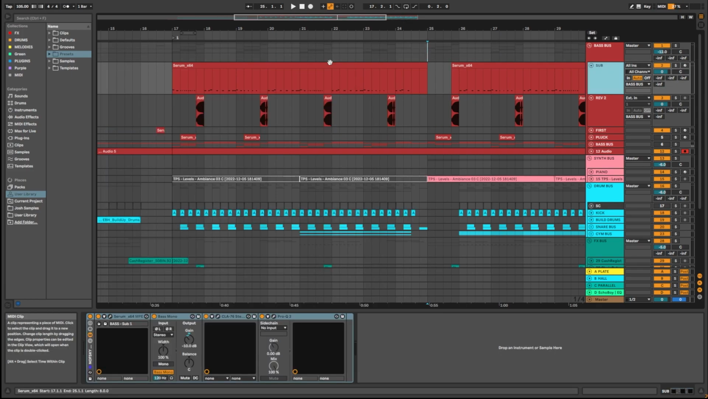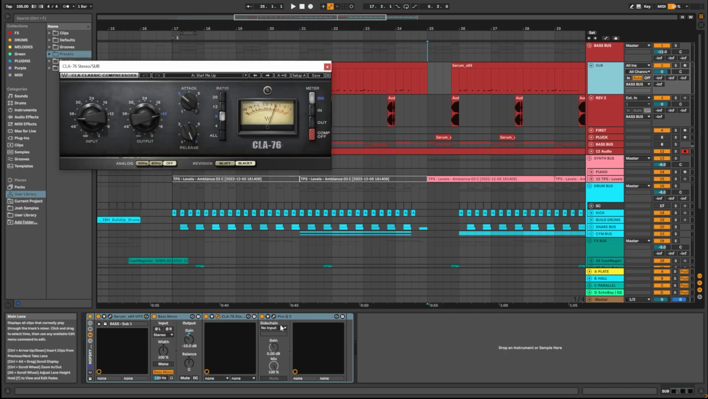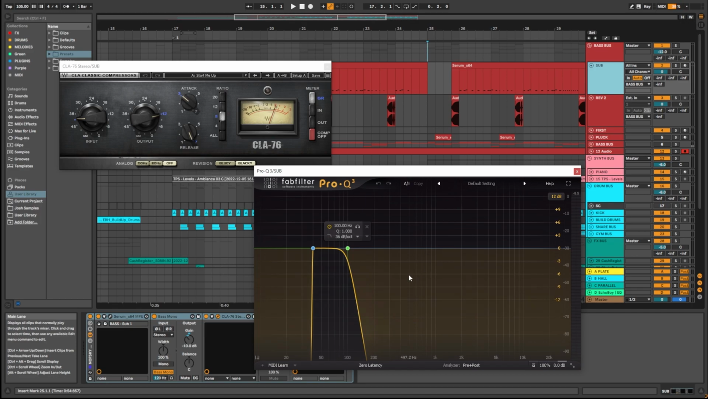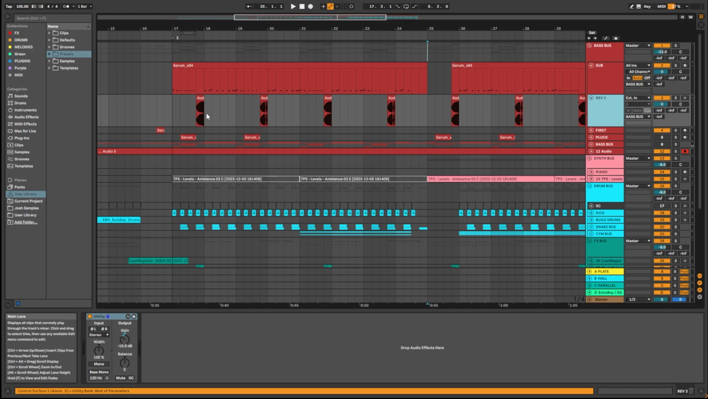As far as post-processing goes on the actual sub, all I have is a little bit of compression going on and then a little bit of EQ, and that is it, keeping it simple. Next, I do have this reverse element right here, and this is what that sounds like.